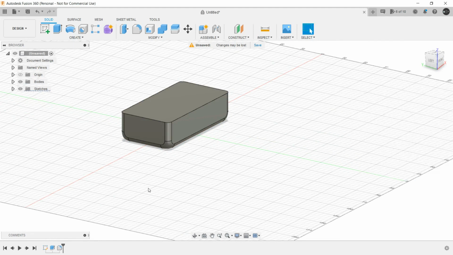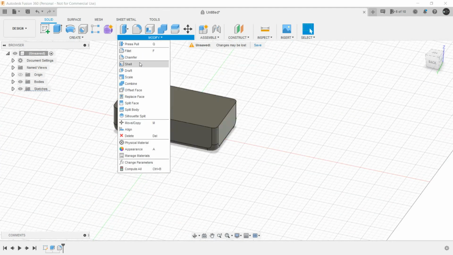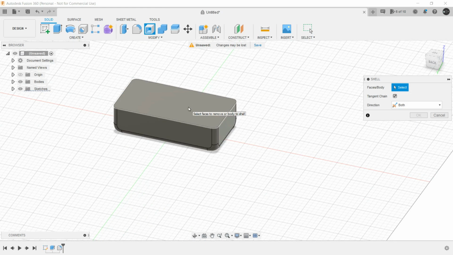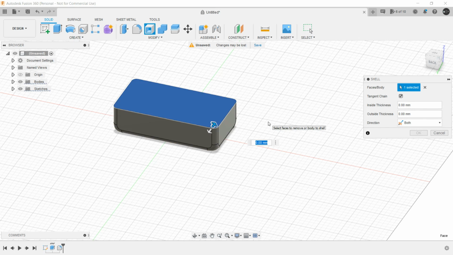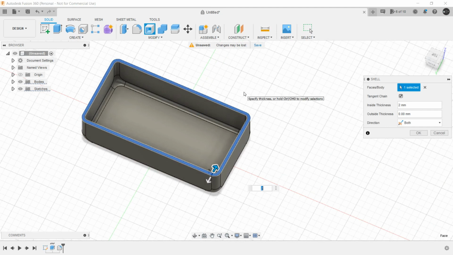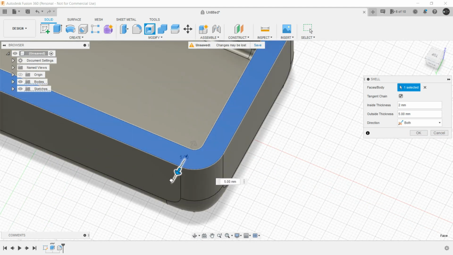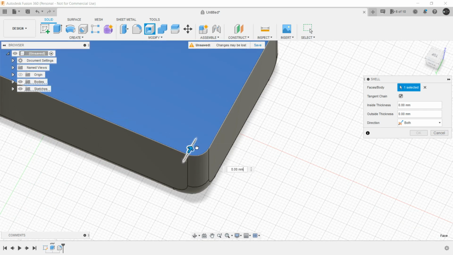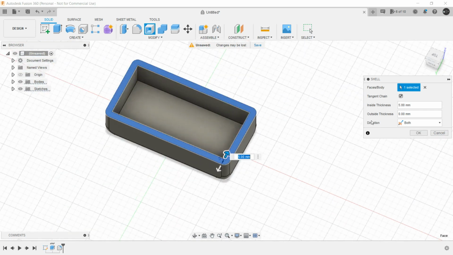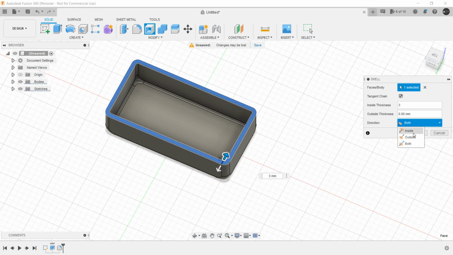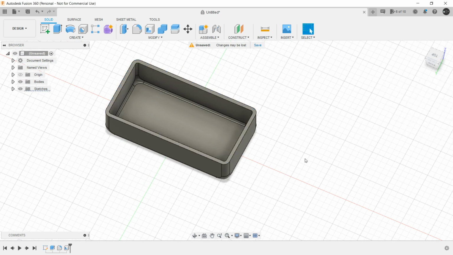Click on OK. Now we are going to create a shell from this particular surface. As soon as I click here, we have to provide a thickness. Let's say it's 2 mm, and the shell is created. Now here you can change the direction. You can make the shell from the inside, or you can make it symmetric, and you can use these handles to change the thickness as well. So let's make the inside thickness as 3. Let it be inside only, and press OK.